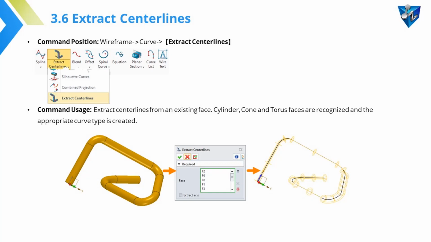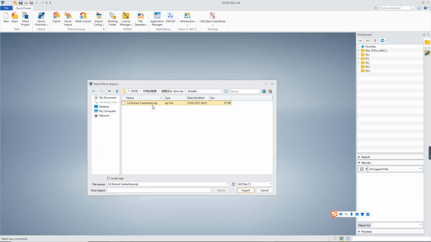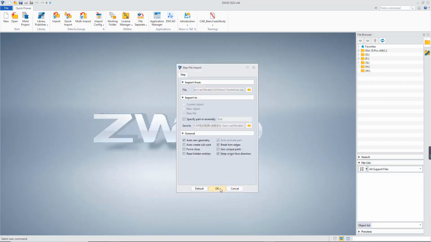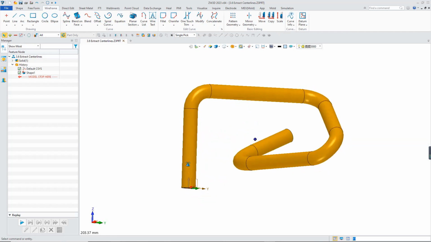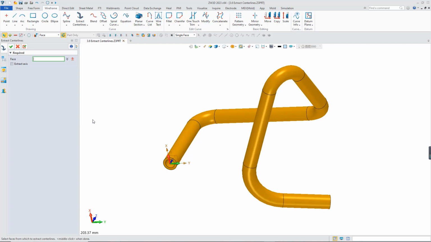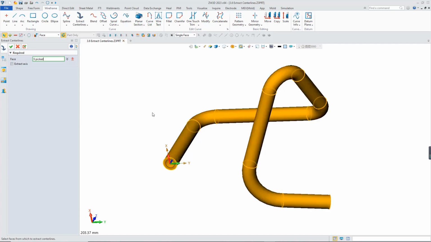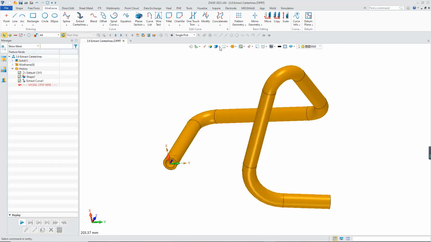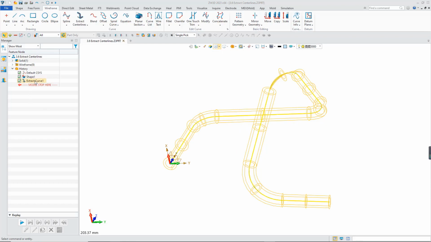On this page, I will introduce the command extract centerlines. In some situations, the centerline of a pipe should be extracted for further design. With the extract centerline function, you could easily get it. Let's show you an example. Here is an imported STP file. This is a simple pipe model. Now, we are going to extract the centerline of this shape for further design. Select all the pipe surfaces and click OK. You will get the centerline easily.